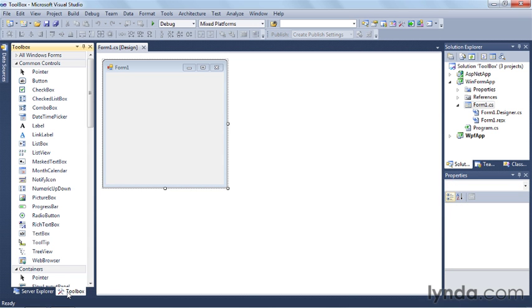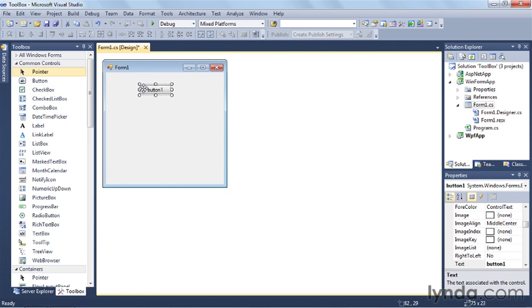I'm going to open the toolbox, and now I can do a drag and drop operation. For instance, I can take this button and drag it from the toolbox onto my designer surface. The Windows Form Designer has this little rectangle that shows where I'm going to drop it. Now when I let go, it will add the button.